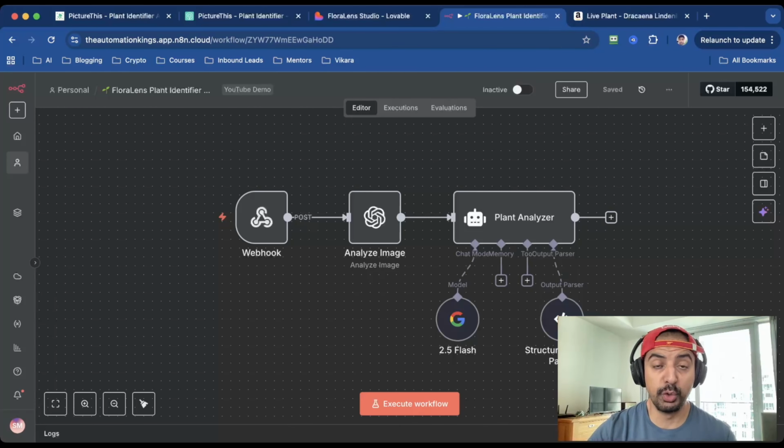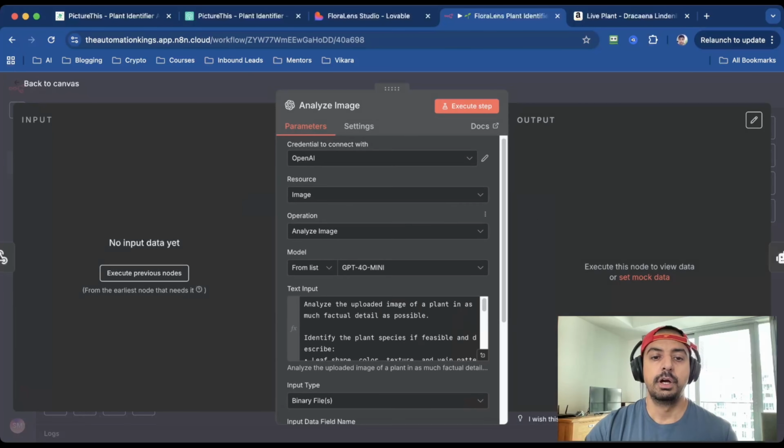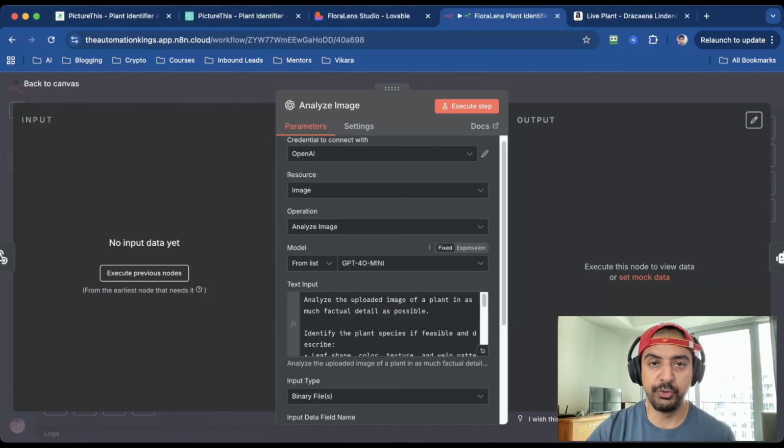Now we'll give FloraLens a brain, which is built entirely in N8N. And there's only 3 steps. The webhook node waits for the photo to be uploaded. Once it receives the JSON payload as a binary file, it will then trigger the next node, which is ChatGPT's vision, which will then analyze the image. And for the model, I'm using 4o Mini because it's cheap and affordable and it's quite quick.